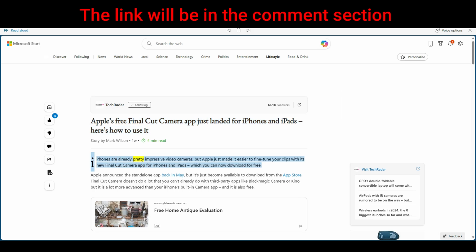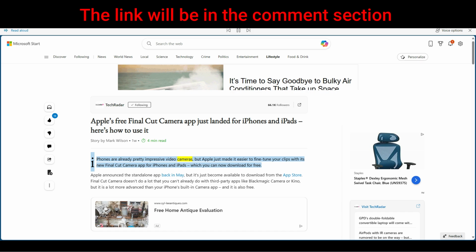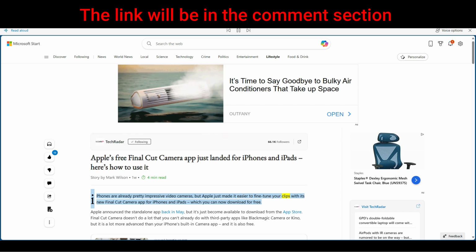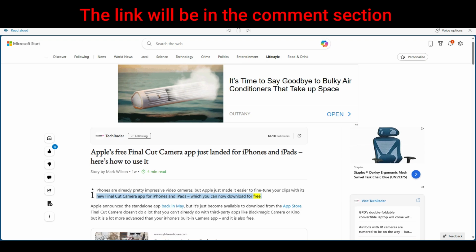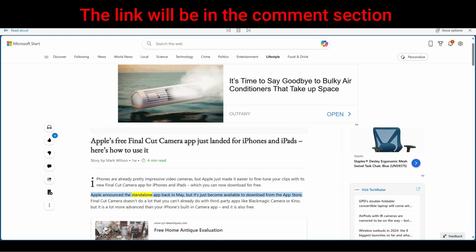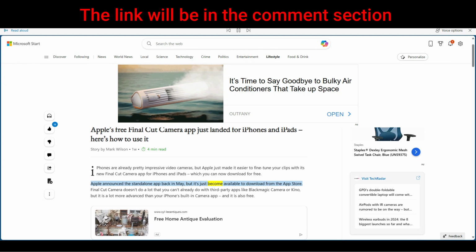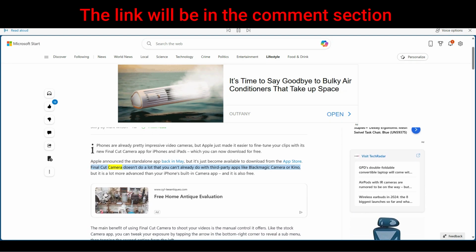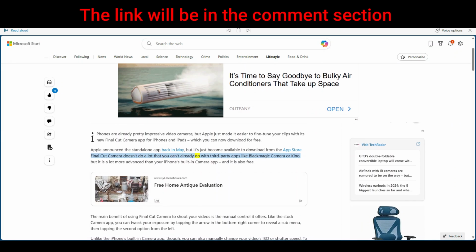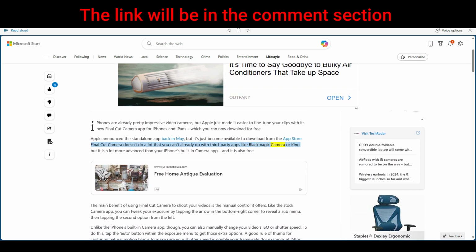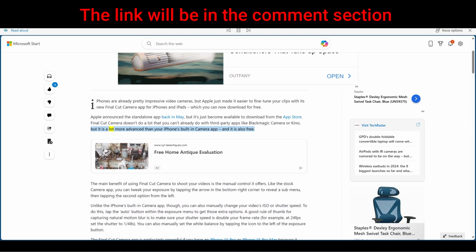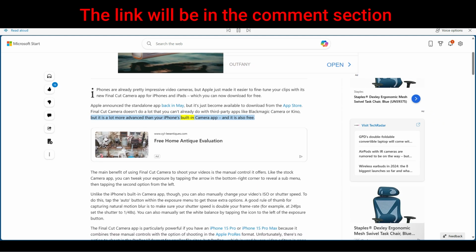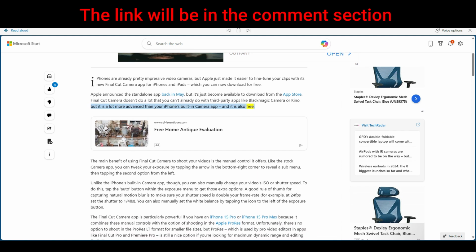iPhones are already pretty impressive video cameras, but Apple just made it easier to fine-tune your clips with its new Final Cut camera app for iPhones and iPads, which you can now download for free. Apple announced the standalone app back in May, but it's just become available to download from the App Store. Final Cut Camera doesn't do a lot that you can't already do with third-party apps like Blackmagic Camera or Kino, but it is a lot more advanced than your iPhone's built-in camera app, and it is also free.